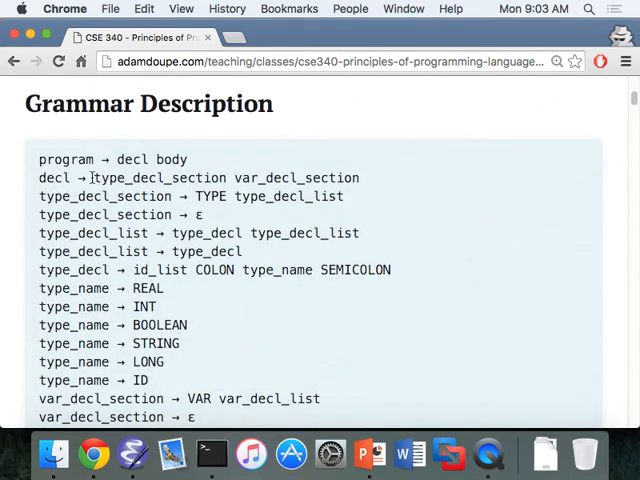Okay. So this is the grammar description. You should know how to read this grammar description. We've been talking about context-free grammars all class. So self-check: do I understand how to read this grammar description? The basic idea is your program is going to be first a set of declarations and then the body of the program. And this defines the types you can define in the declarations. You can define types, and then you can define variables that are of that type. And we'll see examples of this.